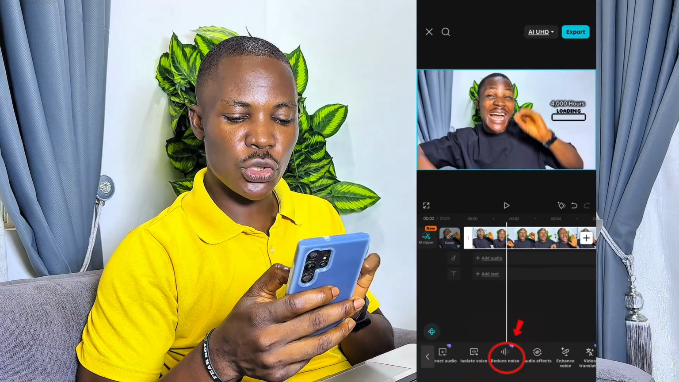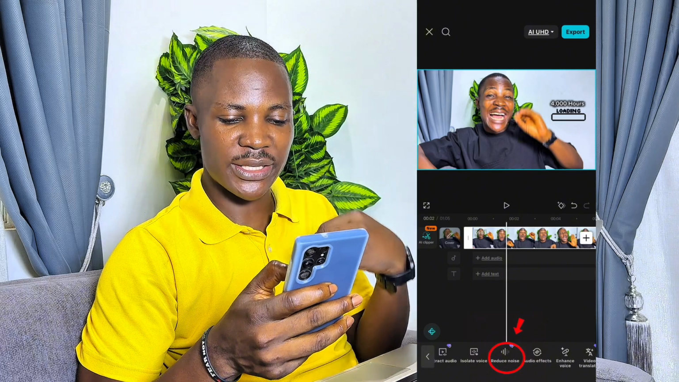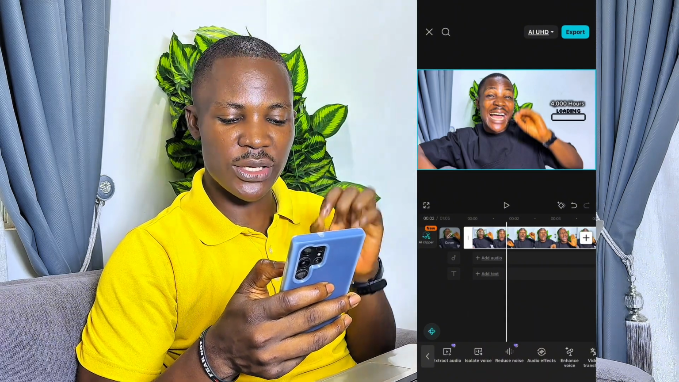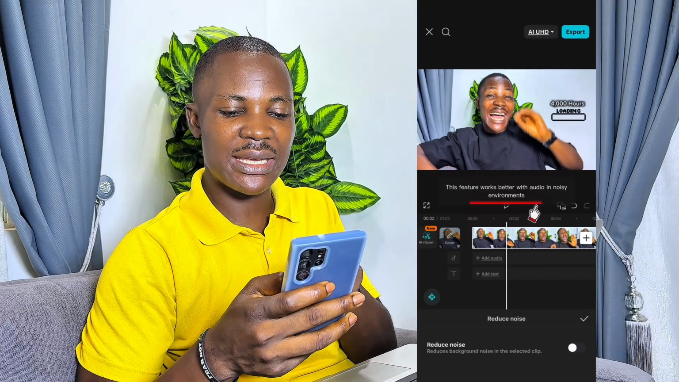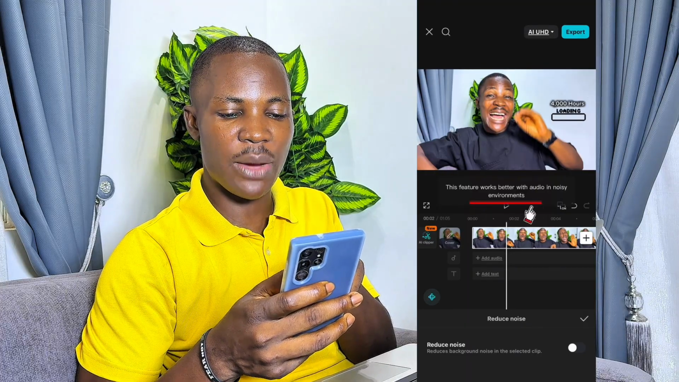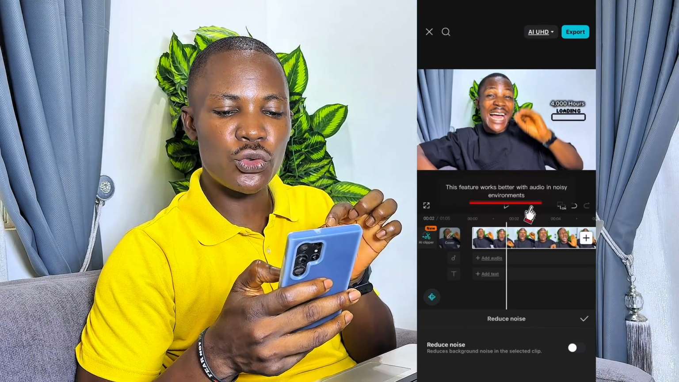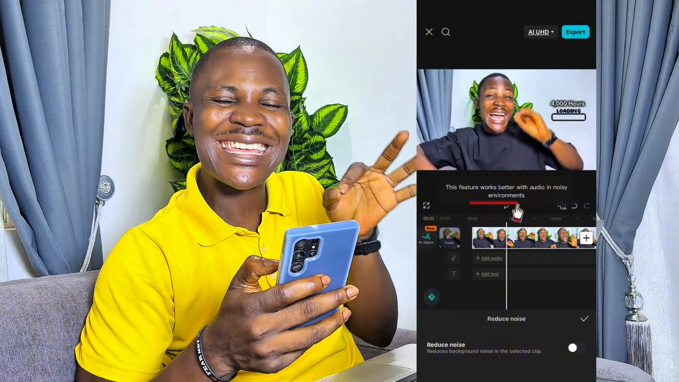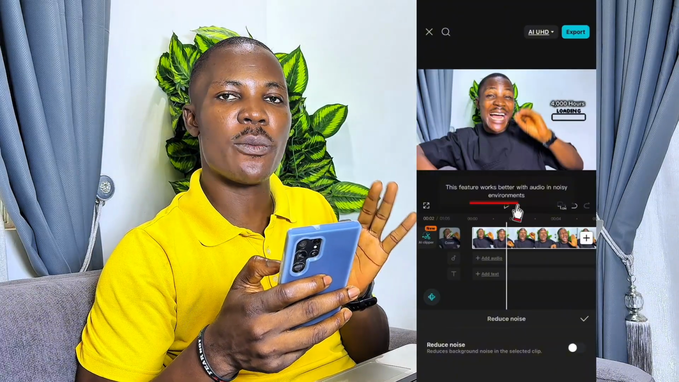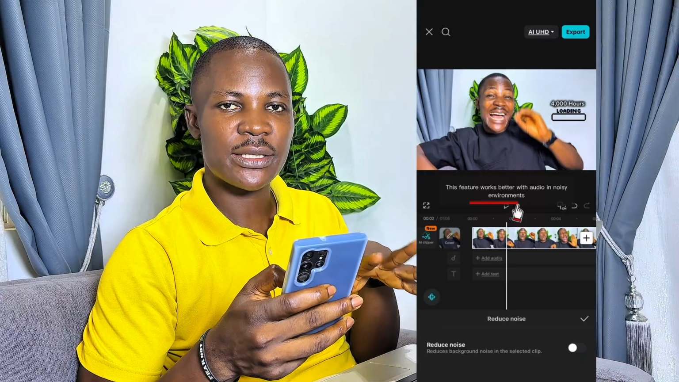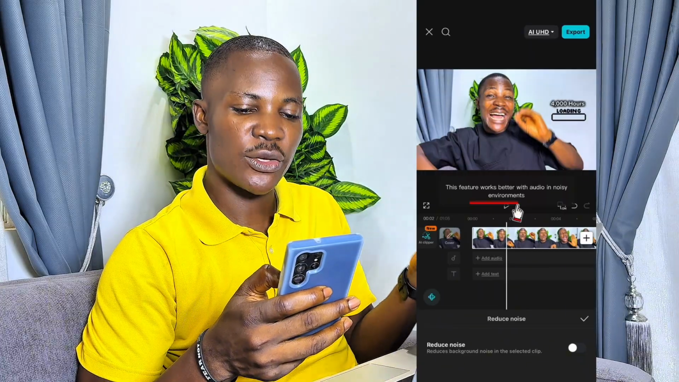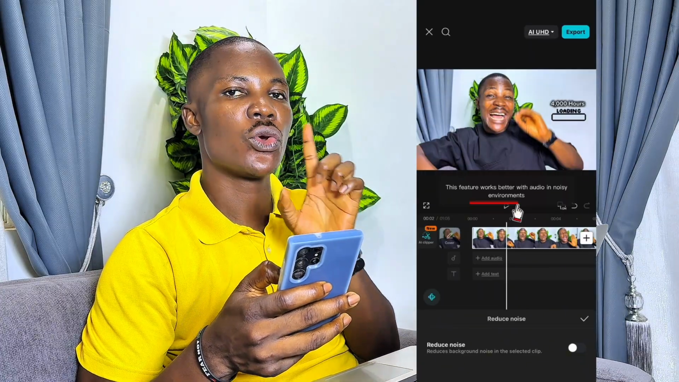Now, the second feature, which is reduce noise. Now, what does this reduce noise do? Let me show you what this reduce noise does. This reduce noise, you can see, look at what they wrote up here. They say this feature works better with audio in noisy environments, which means if you make any video in a noisy environment, aside from using your enhance voice, you can also use this reduce noise.